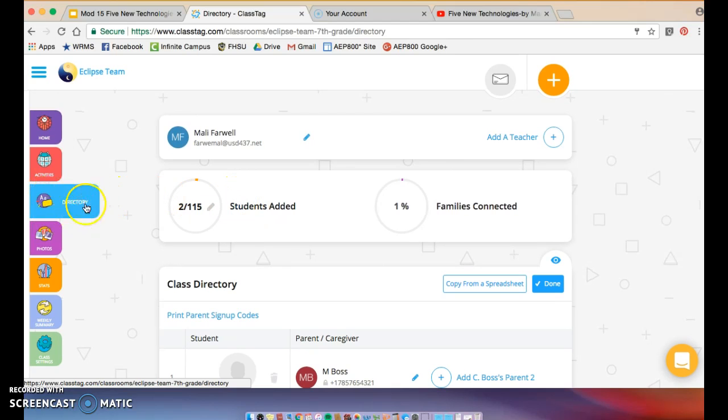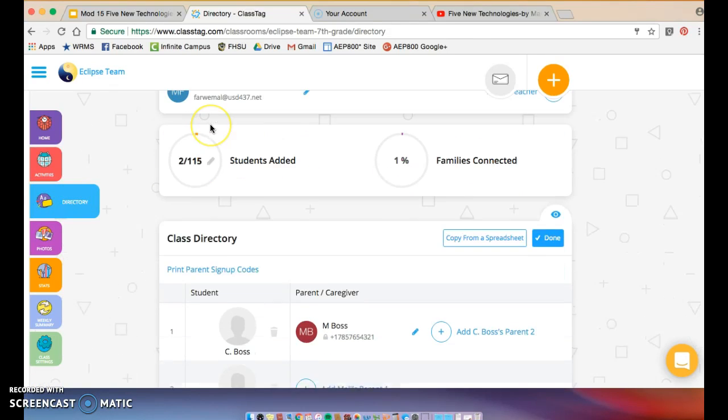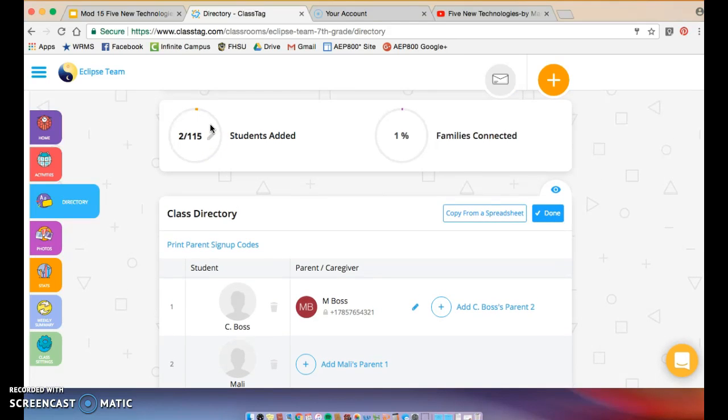Another thing you can do in the directory tab over here is add teachers. So I'm already added as a teacher, but I'm on a team of teachers, so I could also add all 5 of my other team teachers, and then they would be able to post stuff and look at what parents are doing on this site as well. So it's a great tool for multiple teachers to use at the same time.